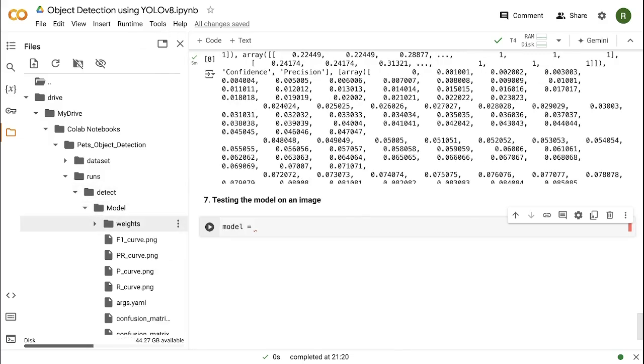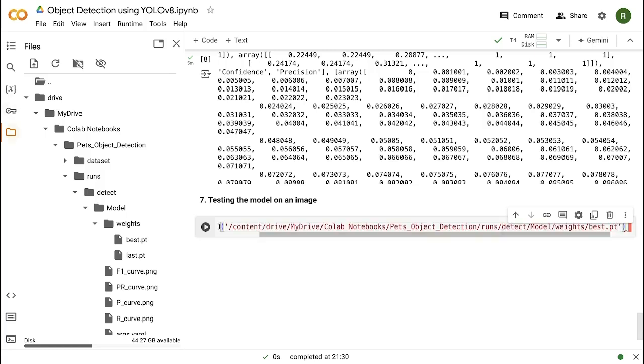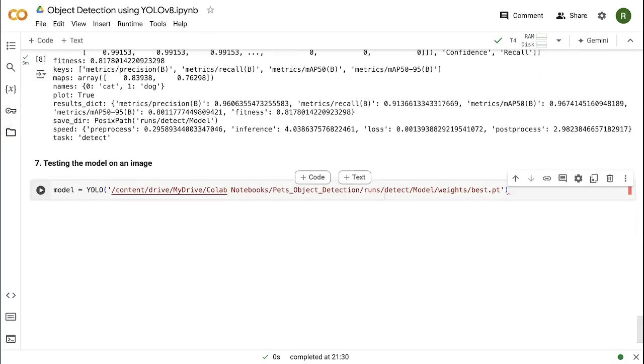Let me open that folder, and in that weights folder we have two files which are best.pt and last.pt. So best.pt consists of the best weights. Let me copy that path here, and here you have to put that path in your YOLO. So this is the YOLO module that you have imported from Ultralytics, and in this you have to pass that path. So basically we are passing our best weights to that model. Let's run that again.